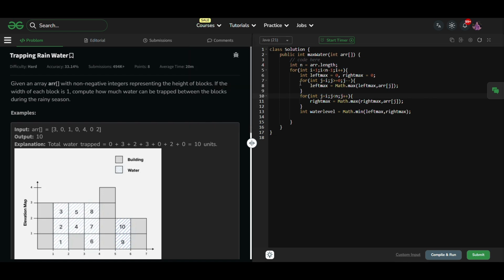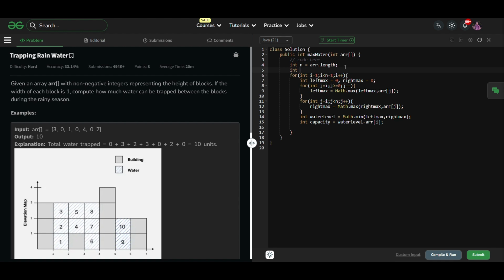We don't have to manage it explicitly. So it will be great, right? So what we are going to do here, I, and without any concern we can have int capacity, which will be water level minus arr[i], that is the current block length. Okay. And we will have an answer that will be 0 outside.